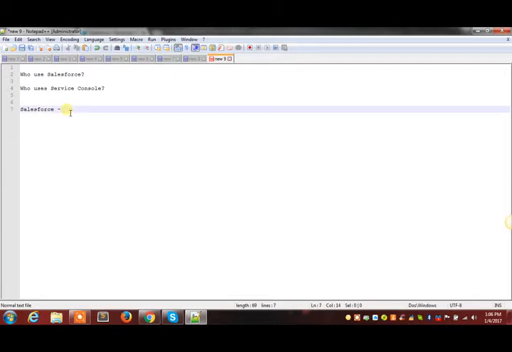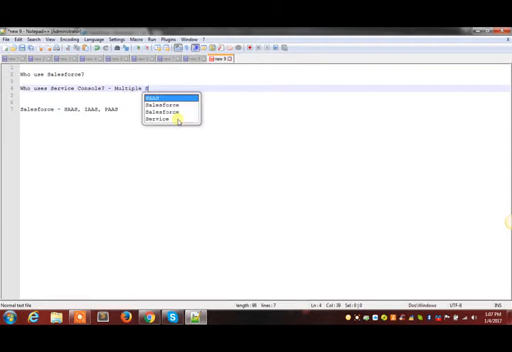Salesforce, as we already know, acts as SaaS, IaaS, and PaaS. So we can use Salesforce as software as a service, as infrastructure as a service, as well as a platform as a service. And who uses the service console? The service console basically deals with multiple screens at a single go, and it is generally used by customer care representatives, or the workers using the Salesforce application who are talking with the customers directly.